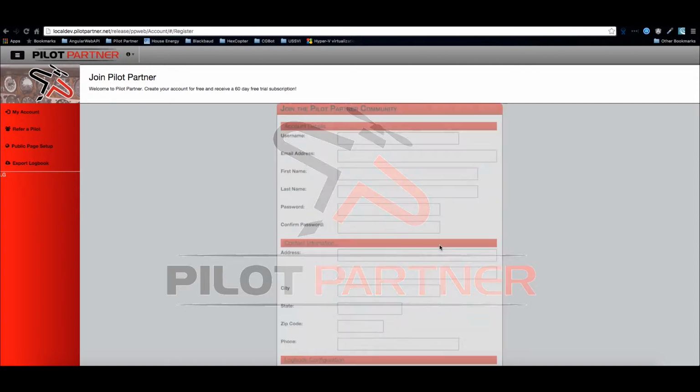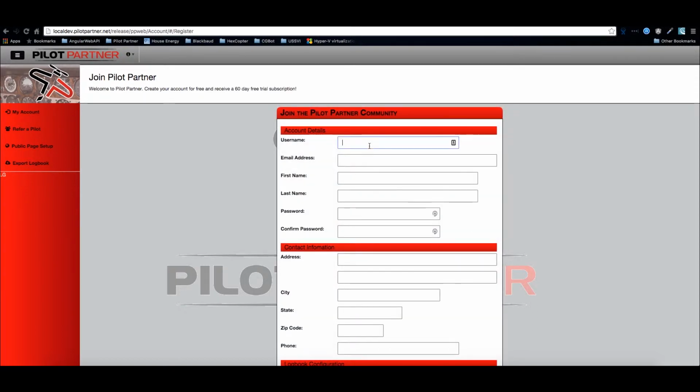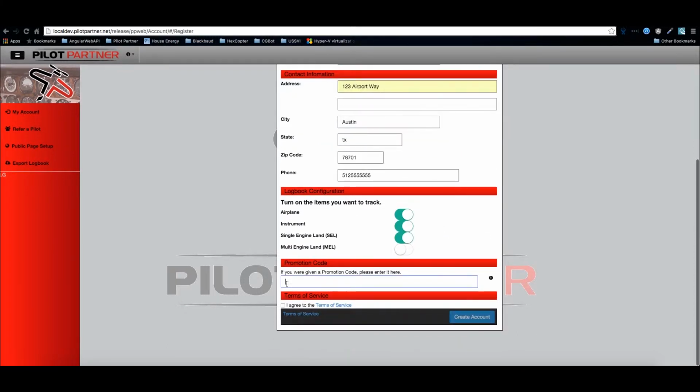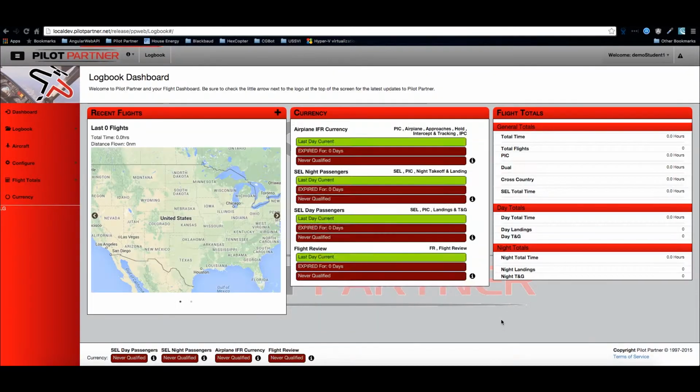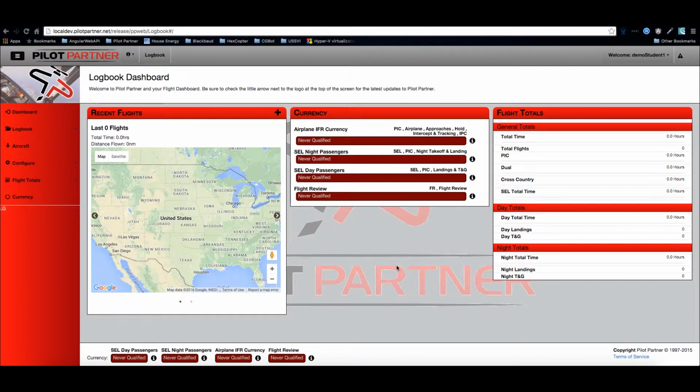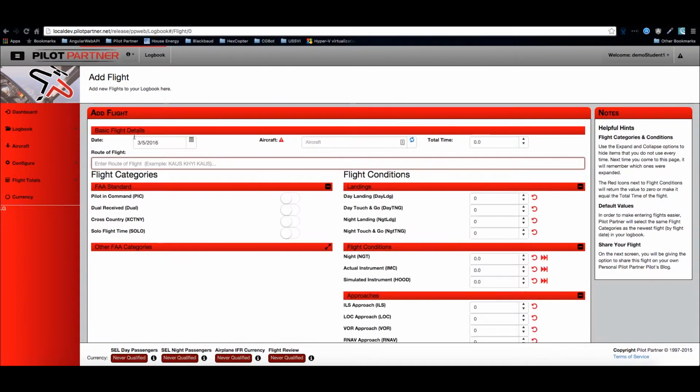The other way that a student can sign up to be a part of your CFI dashboard is when they log a flight. So for this example, let's create a new student account and let's log their first flight. When the student logs their flight, they will have the option to select you as their instructor. They will need to know your email address in order to do this.